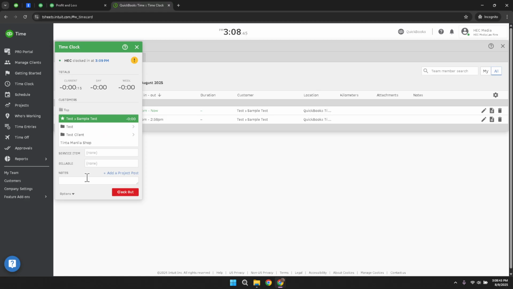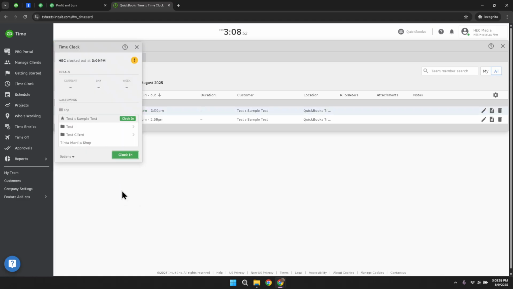Once you've finished working, return to the same area and click Clock Out to stop recording your time. This action completes your time entry and allows QuickBooks to calculate the total duration worked. Accurate clocking in and out is important to ensure you're only billing or recording actual work time.